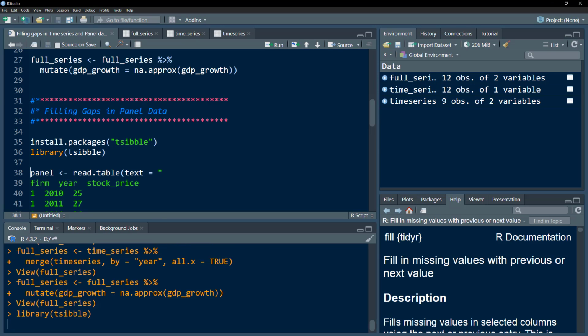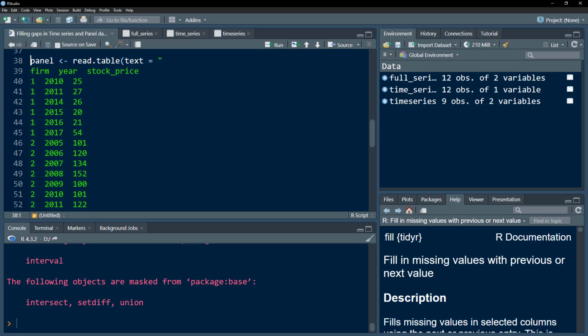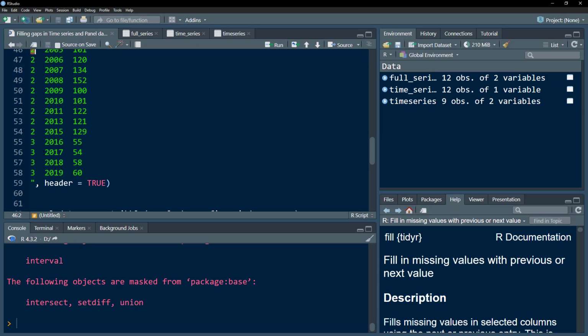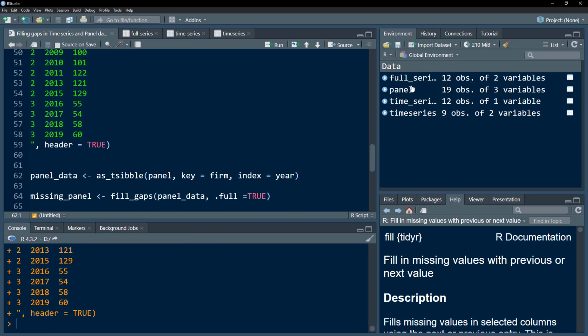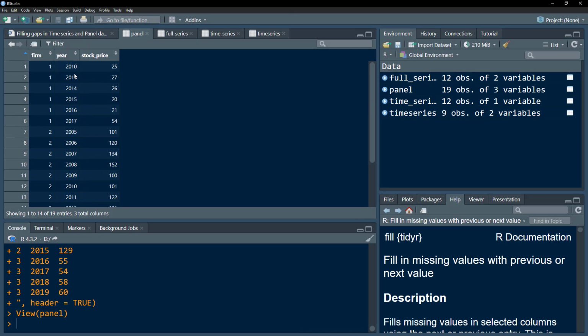I'm just going to load this package, and I'm going to create a data table that would contain a panel data. We would have different firms, their different years and stock prices. We have 3 firms, their stock prices and years data. Let me show you this panel data. This is how it looks. Now there are certain missing values in this panel data. For example, for firm 2, the data starts from 2005, but for firm 1, the data starts from 2010.